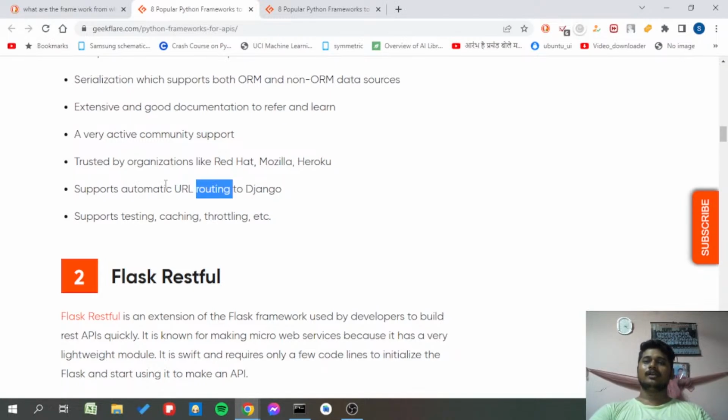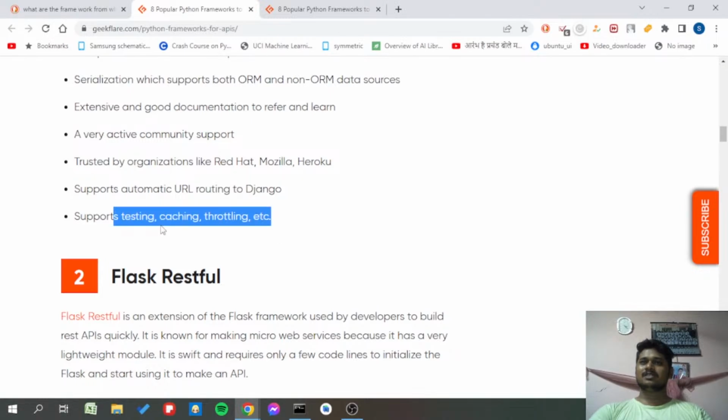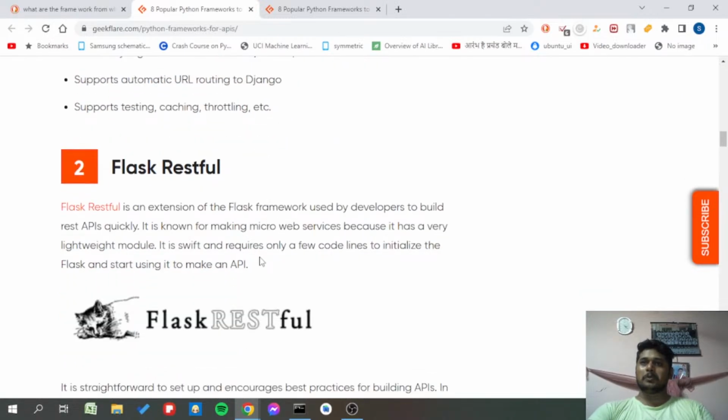Okay, it supports automatic URL routing to Django. So Django, if you are making a website as well as an API, then definitely use Django. Okay, because that's a good point. So I have found this just now. So testing, caching, and throttling, it is okay. Good one. Throttling means you can send lots of traffic and see its reaction.